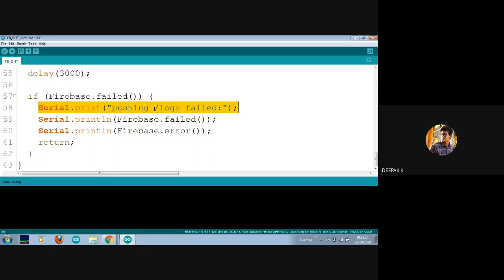Okay, pushing the data into that particular log failed. So in order to indicate that, I have added this particular function. And if this failing condition occurs, then I can know exactly in what parameter the failure occurs by using the Firebase.error command.